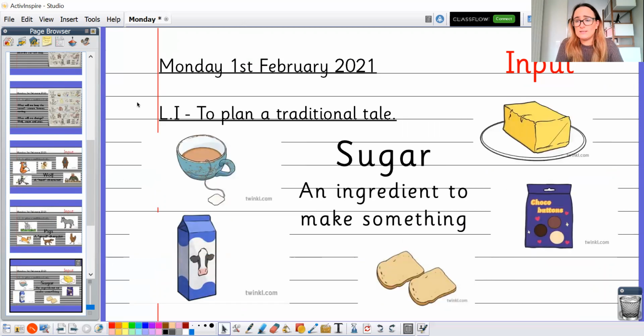For the sugar, you need to think about that. So it might be sort of chocolate, it might be butter. We did milk already, might be a tea bag, might be gravy if you're making a roast dinner, whatever it might be, your ingredient you need to finish your meal for granny. So have a little think about what that might be.